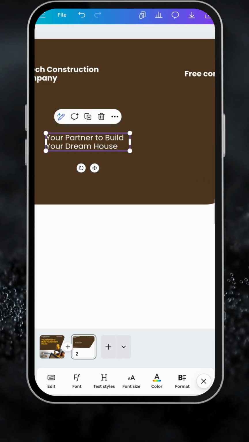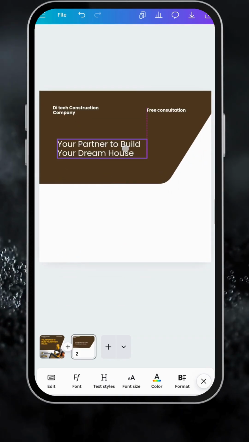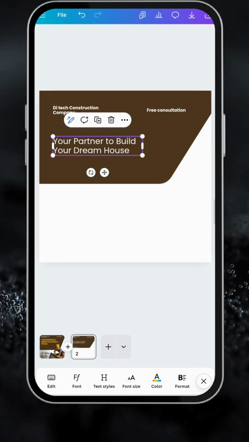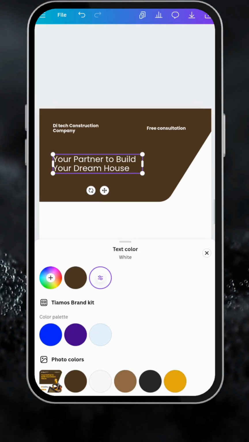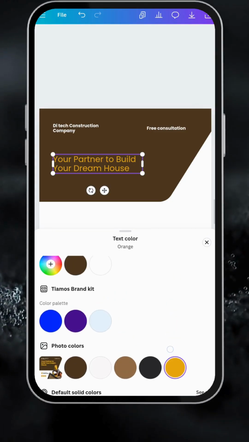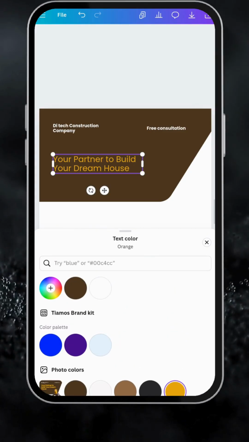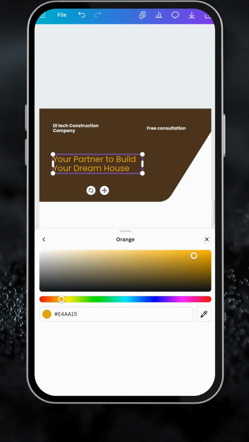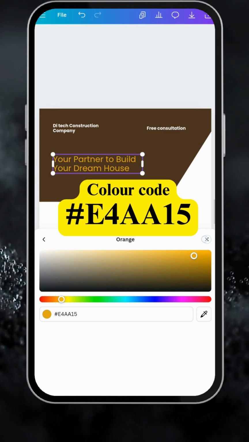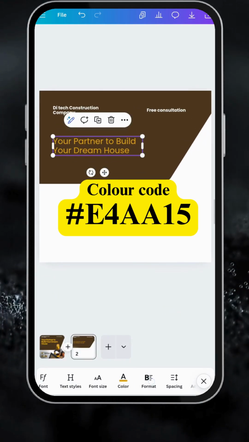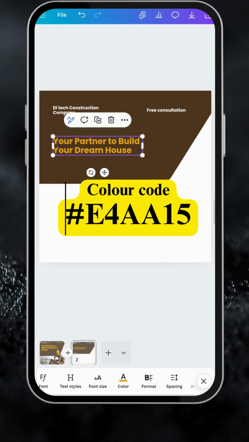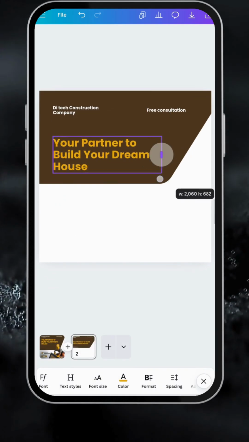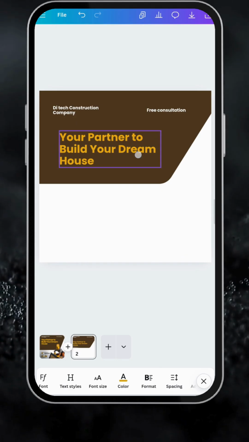Make it big. Don't forget the color code. If you want to get the color code for this color, just click on it. Can you see? E for AA15. So you too apply this method. Make it bold. Yes, you can make it in 3 lines.